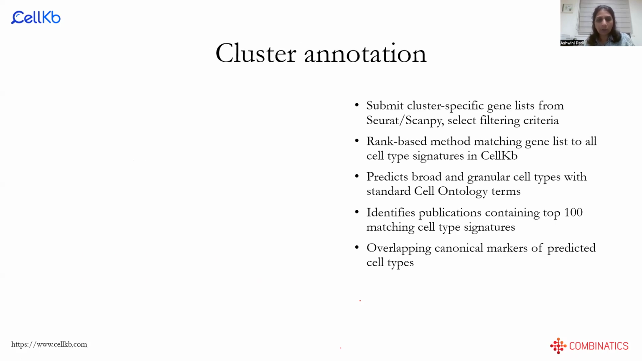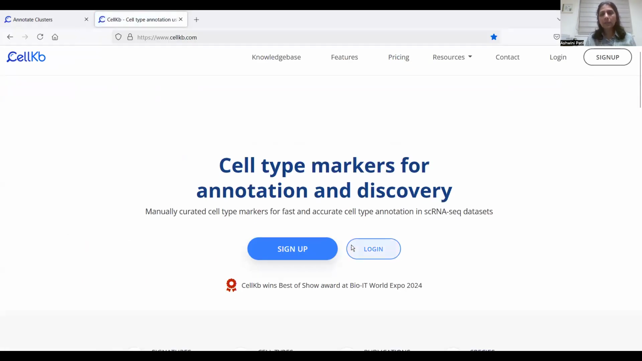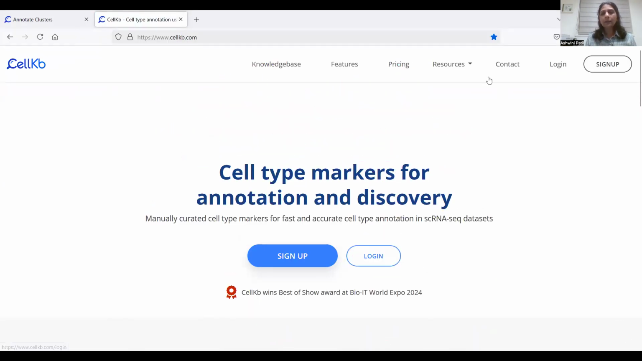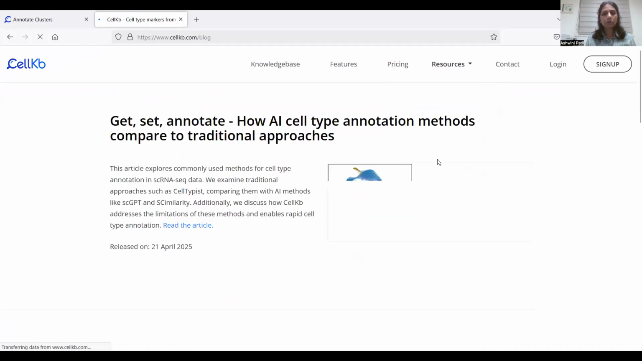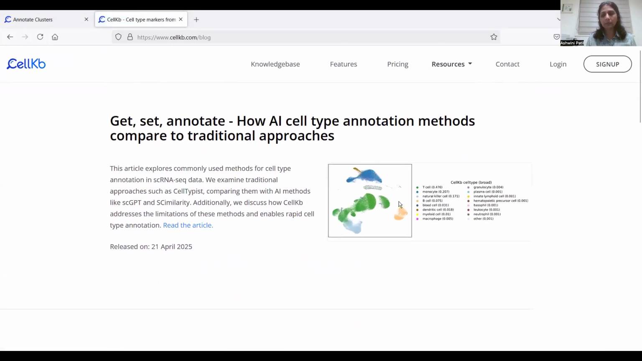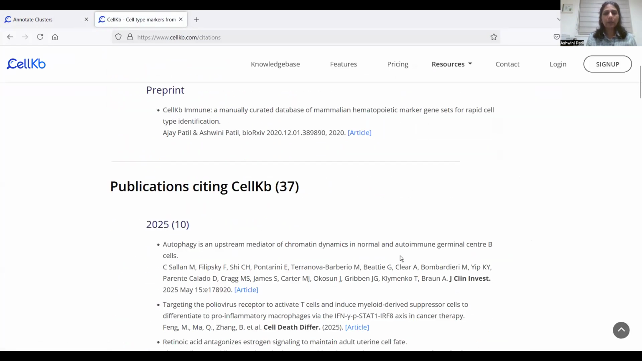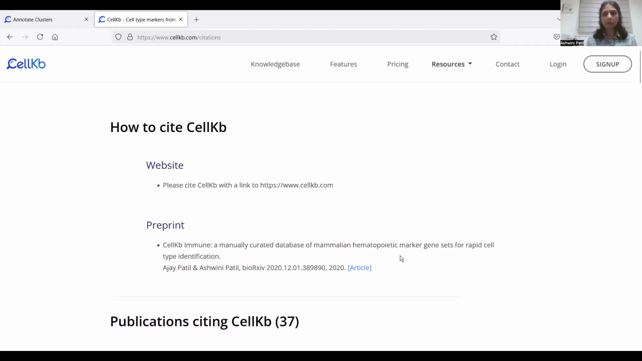I was actually going to cover the functionality in slides, but I think I will go straight to the demo and show you how to use CellKb. So this is the CellKb website, and on this website you will find the resources and the blogs which tell you how to use CellKb, and this is the blog about comparison. You can also see the citations and the other papers that have been using CellKb in annotation.